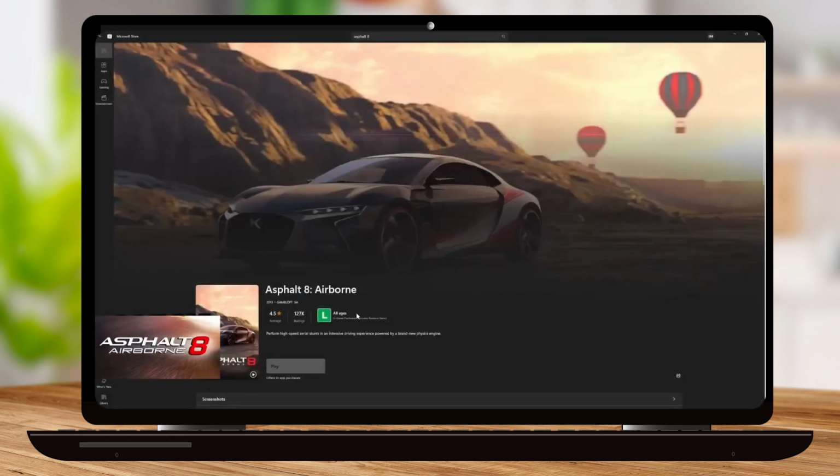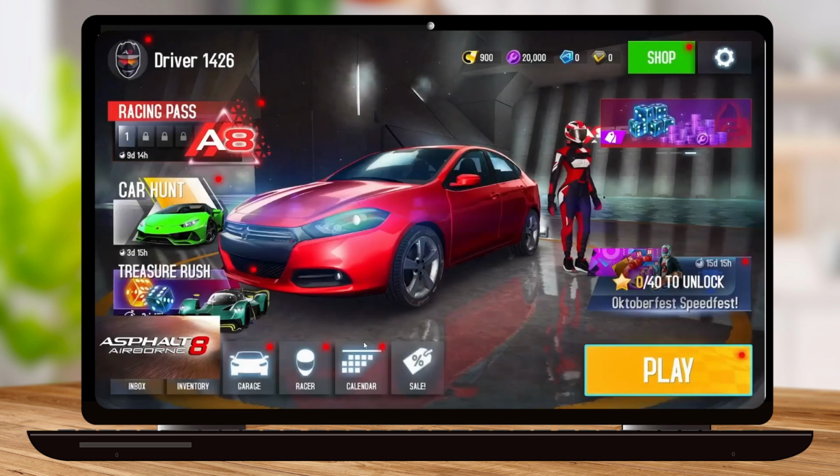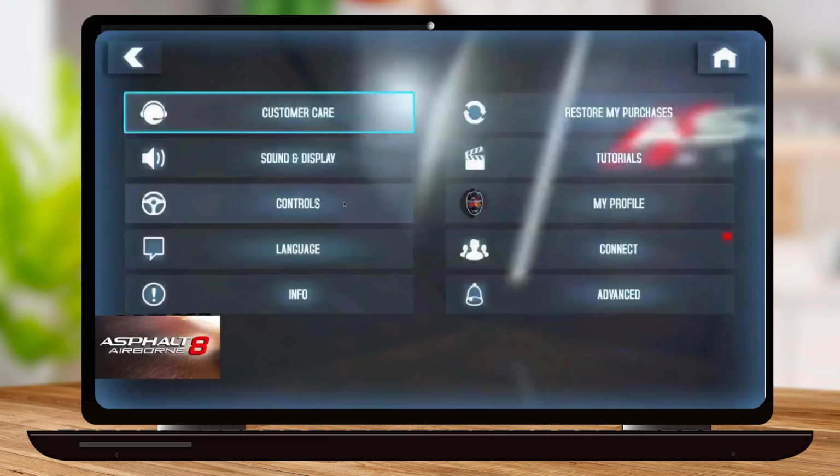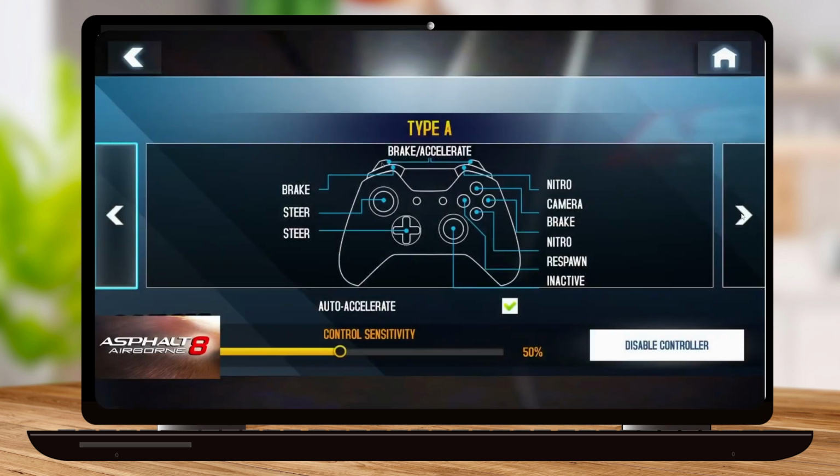If you're using a PlayStation controller like a DualShock 4 or DualSense, you may need to download extra software like DS4 Windows to get it working properly. Once your controller is detected, you're good to go.